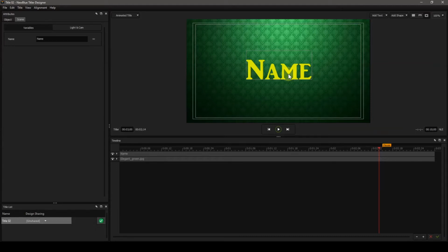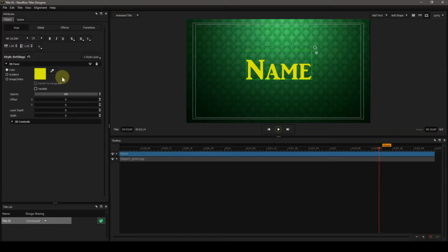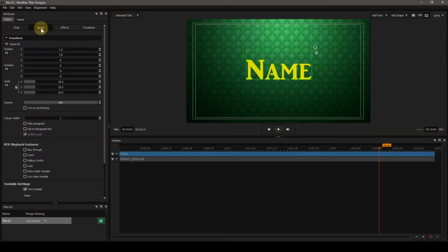To demonstrate the lighting, I want to rotate the text element. So I will select the text element and go to the Global tab. Now you can either do it with the rotation parameters or click on the globe icon and click and drag within the circle. You'll see that I've given the text extrusion to give it depth.